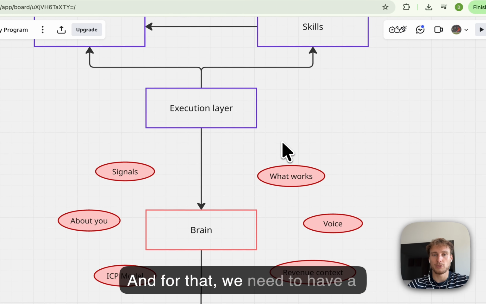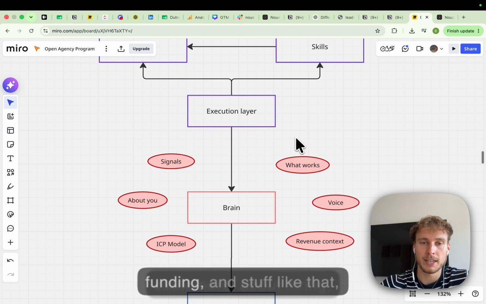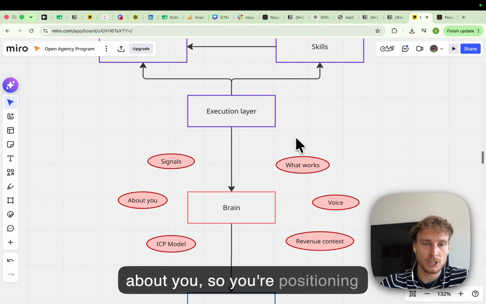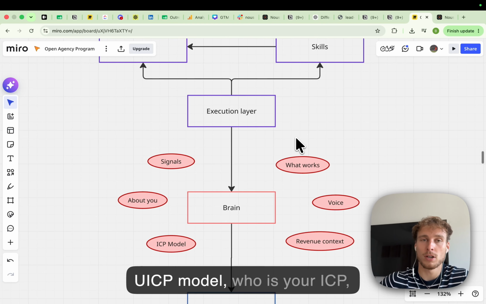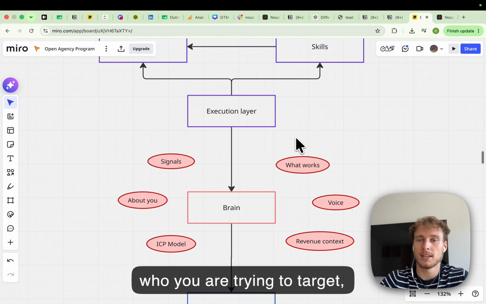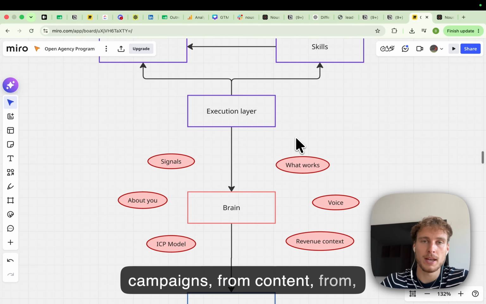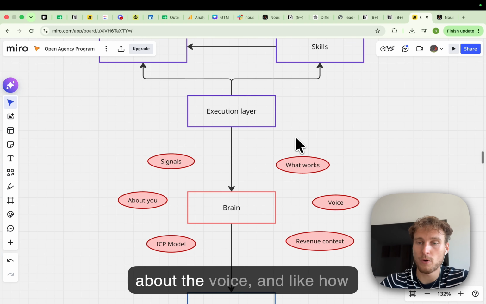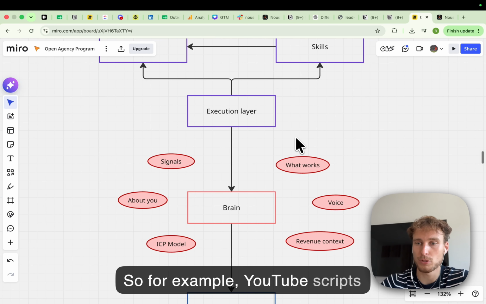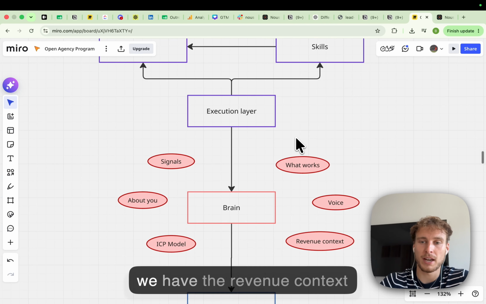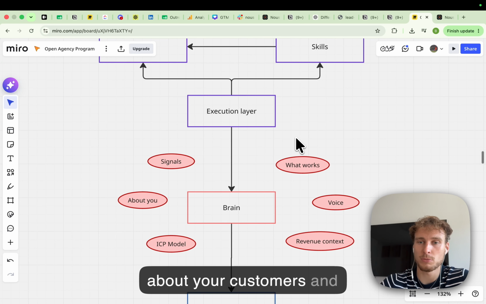And for that, we need to have a brain. And inside the brain, we have, for example, signals about customers, about hiring, funding, and stuff like that, about you. So your positioning, your competitive positioning compared to your competitors, your ICP model, who you're trying to target, what works. So what works from outbound, from your campaigns, from content, from sales conversations, and also about the voice, how you want to write emails, LinkedIn messages, and content. So for example, YouTube scripts or LinkedIn posts.